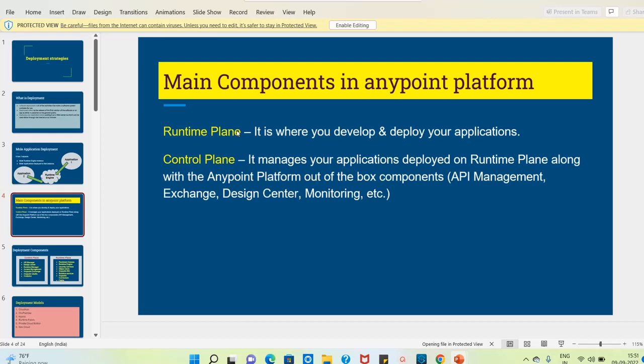So what is runtime plane? It is where you develop and deploy your applications. So I will show you what different components come under runtime plane and control plane. Runtime plane means you are going to develop and deploy your application. That is called runtime plane. Control plane, the name itself shows control. We are going to control our application, like we are going to apply security policies, monitor it, set alerts, download it, design it, right? So to control your application, you have a control plane.